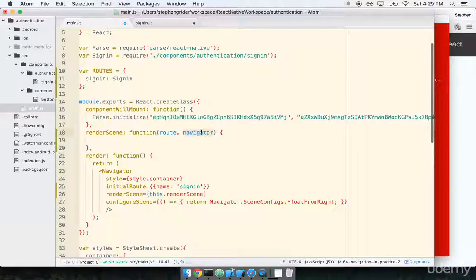So this navigator right here is an object that has methods like push and pop and immediatelyResetRouteStack, and what have you. All those methods that we use for navigation. The route is going to be, the first time that this function is called, our initial route. So it will be an object with name of sign in. Hopefully nothing too crazy so far here. So again, whenever we're inside of renderScene, all we need to do is render a component and return it. Or excuse me, whatever we return from this function is what will be placed onto the stack.